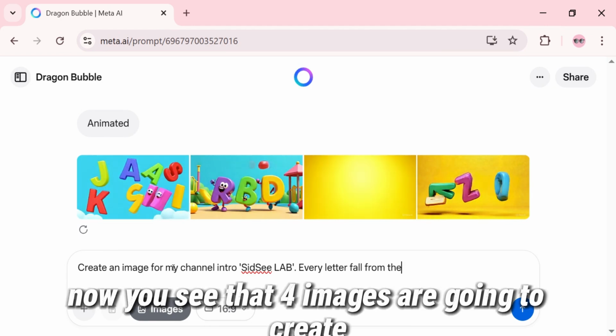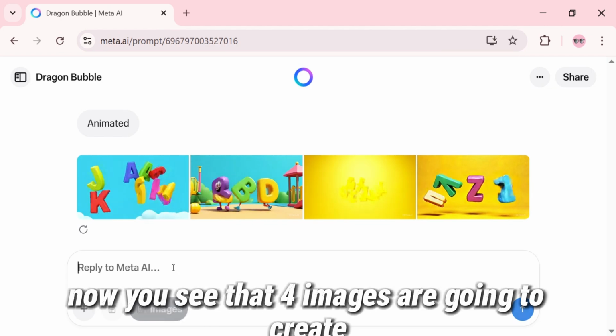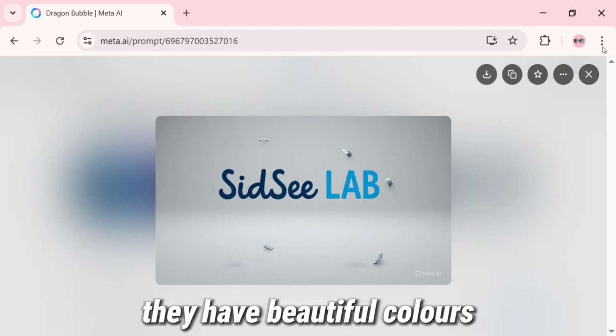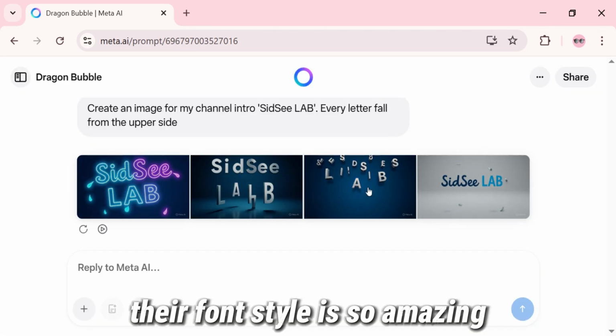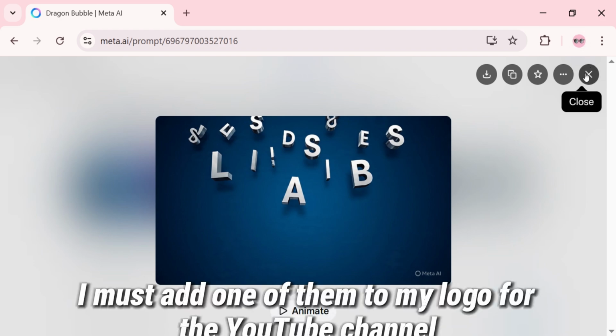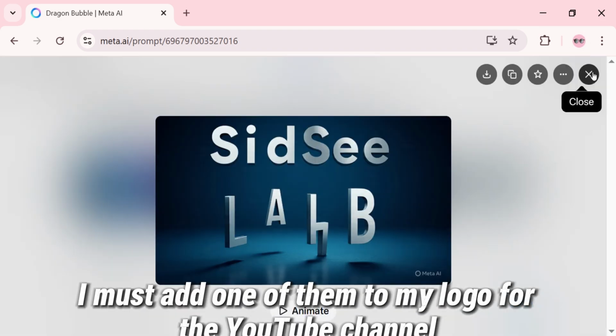Now you see that 4 images are going to be created. All of the 4 are stunning. They have beautiful colors. Their font style is so amazing. I must add one of them to my logo for the YouTube channel.